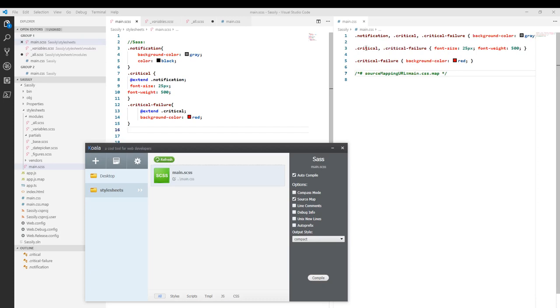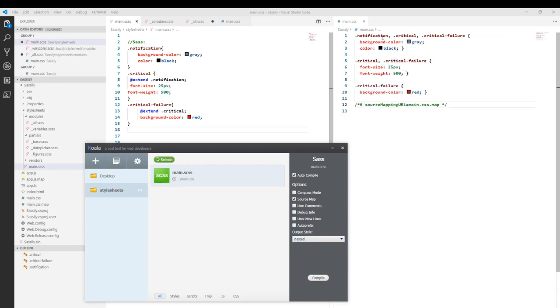What it does is that it compacts all the style objects into one single line. Nested, what does nested do? This is how nested looks. Then this is expanded. Expanded will just expand everything.